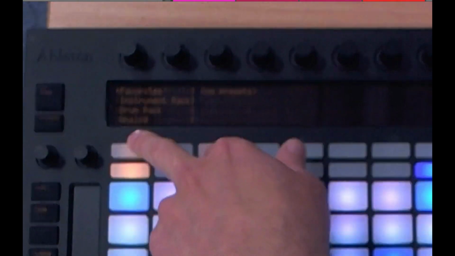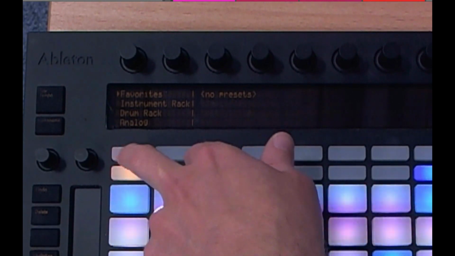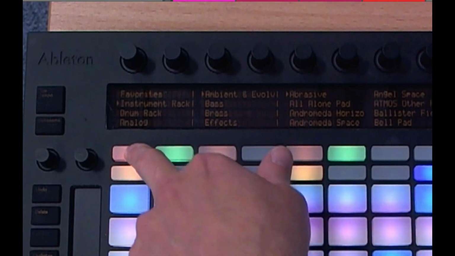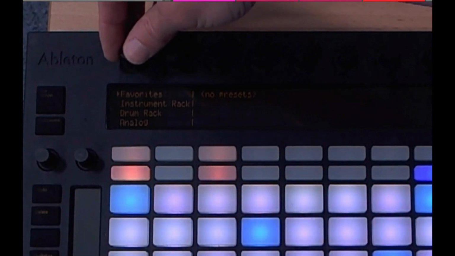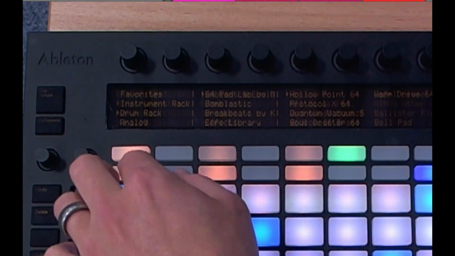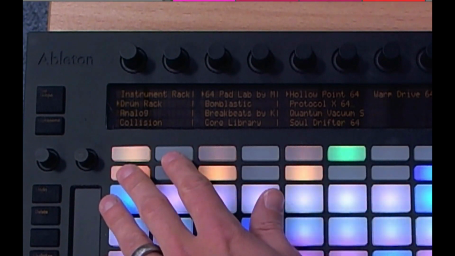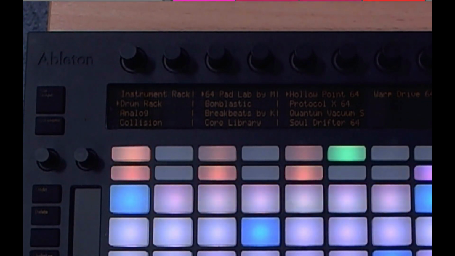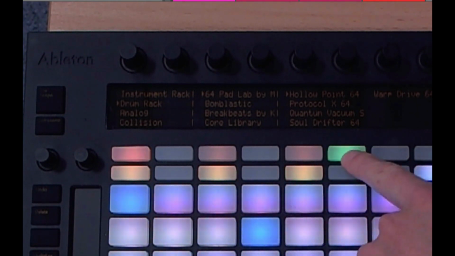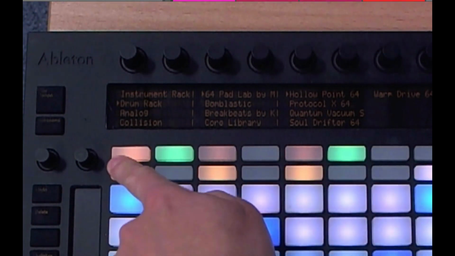So you can operate these 2 buttons to move down the way or back up again if you want, or you can use this control at the top. I tend to just use the buttons because it's quicker. All right, it should automatically audition sounds for you. You can then load a preset by pressing the green button.